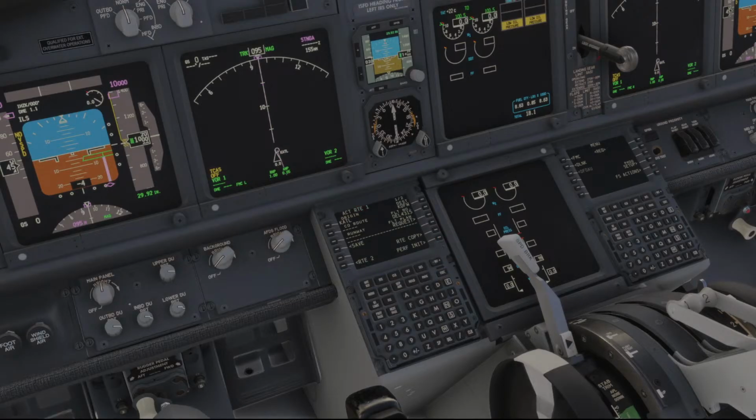All right, what is the runway we're taking off on? 08 right. All right, 08 right. Let's see what else we need to do. We need to do perf init.